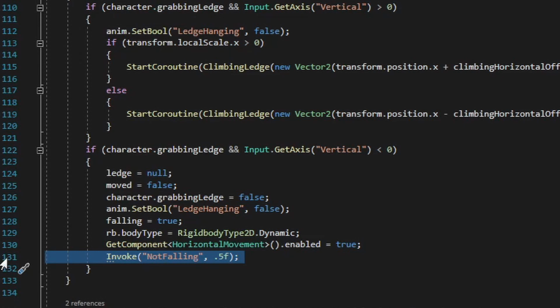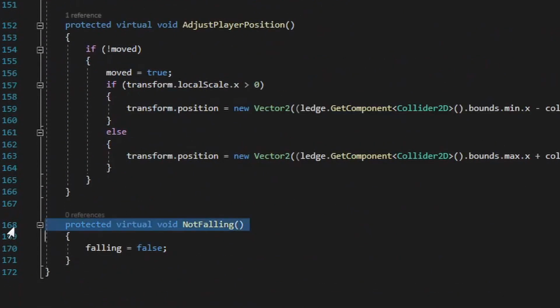So if we scroll to the bottom of the script and take a look at the not falling method, we can see the only logic in this method is setting the falling bool back to false.